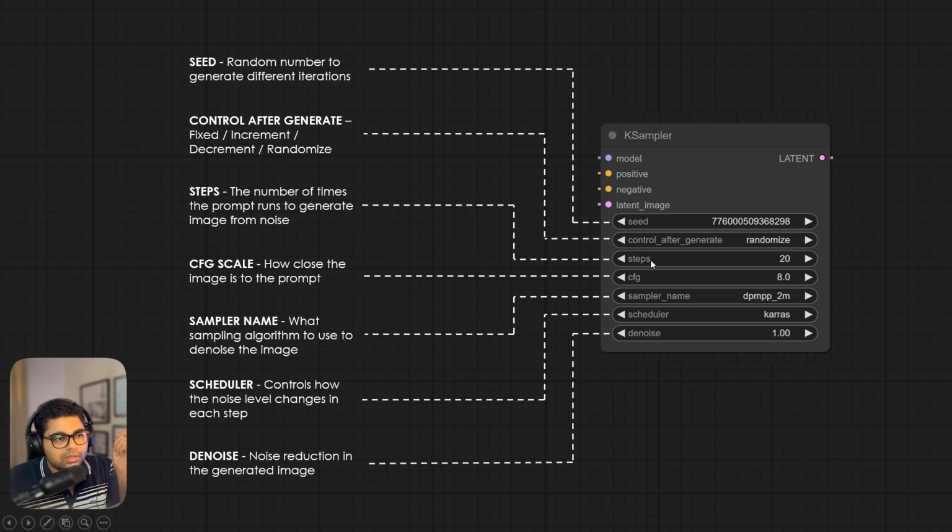Then come steps. What steps means is how many times the prompt runs to generate an image. Then CFG means how close your image is to the prompt. So steps mean how many times it is running, and CFG is how close it is to the prompt. We will see visually how this looks.